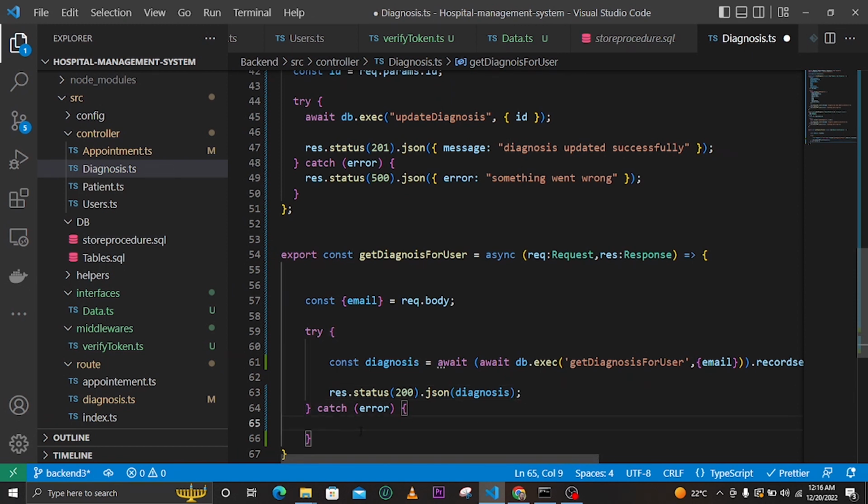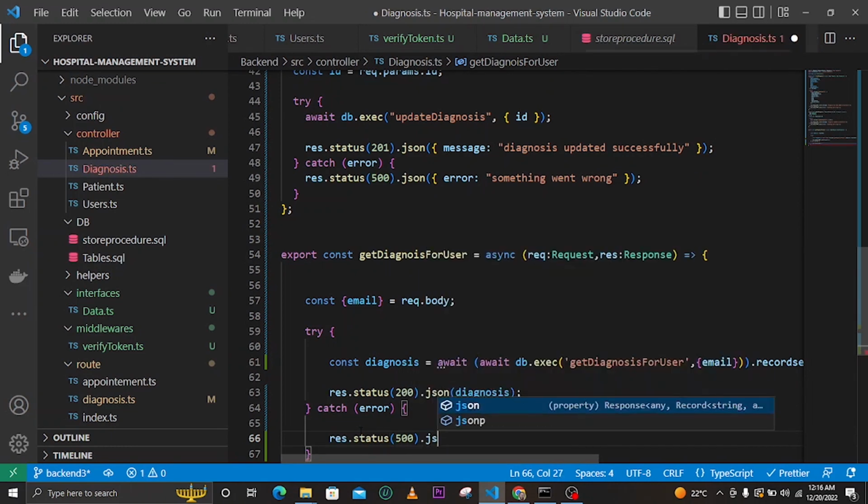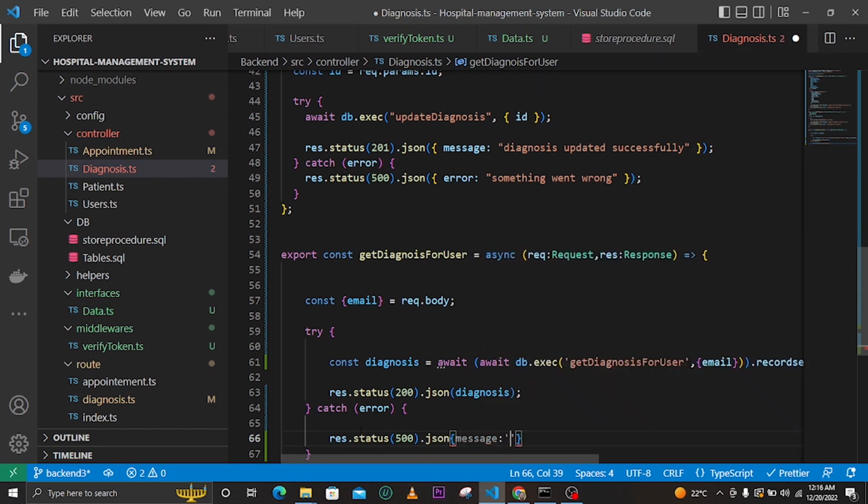So now the other thing is that we need to have res.status here, and this time we give 500, and we can give JSON, and we can give this JSON a message of, let's say, something went wrong, an error actually.